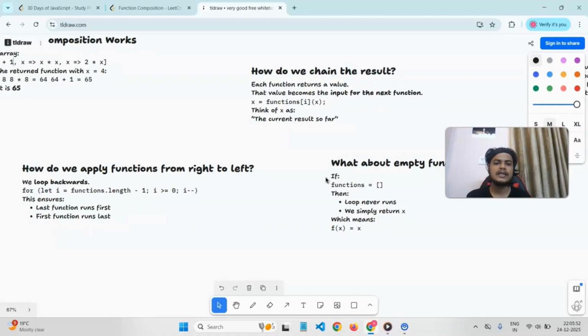Next question is, how do we change the result? So you don't have to actually do anything. Each function returns a value and this value will become the input for the next function. So you can say x is equal to functions of i of x. And then think of x as the current value so far.